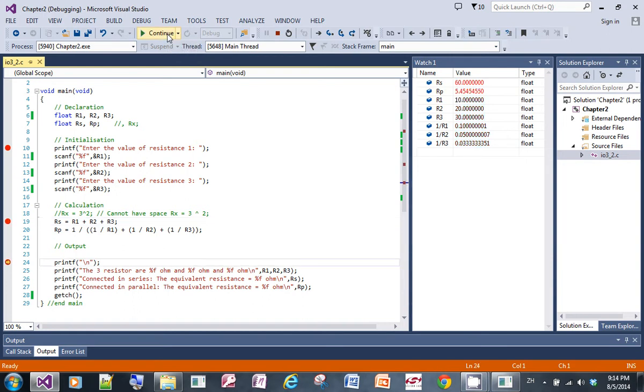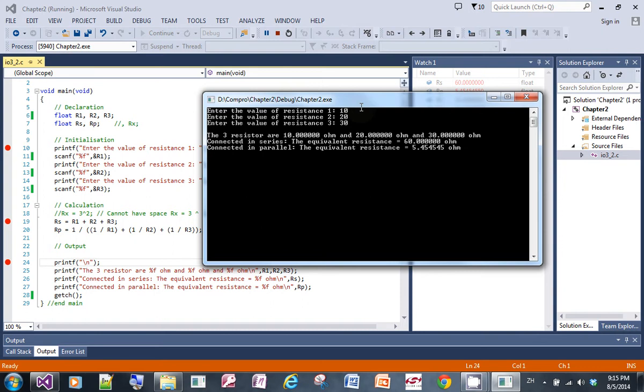When I run this, the program has continued to this point. At this point, Rs and Rp have been correctly calculated, and the next step would be to print out the values themselves. Here you see the output screen of the values.